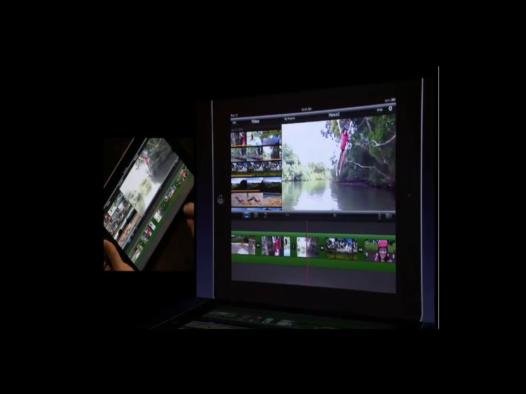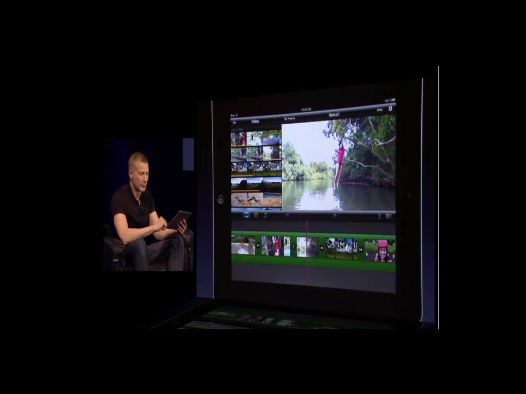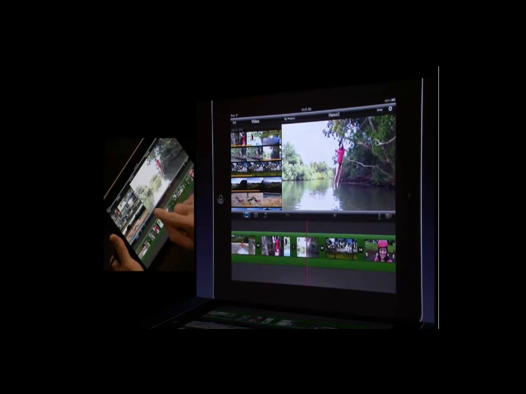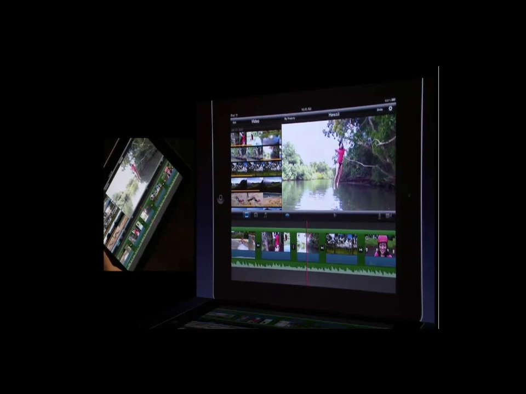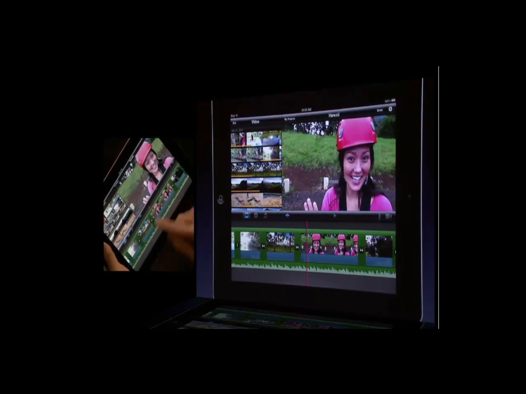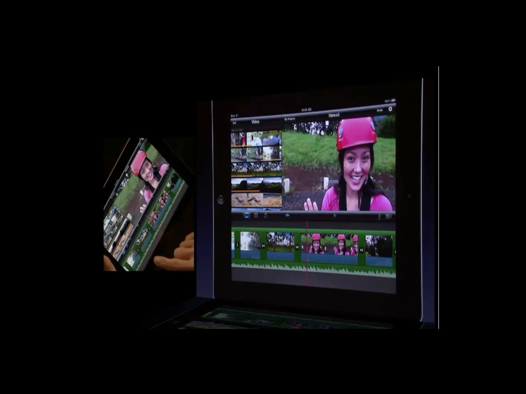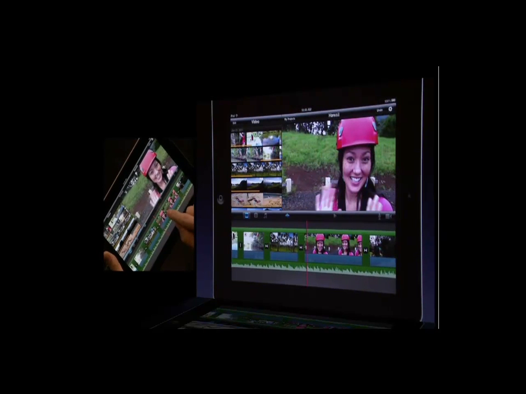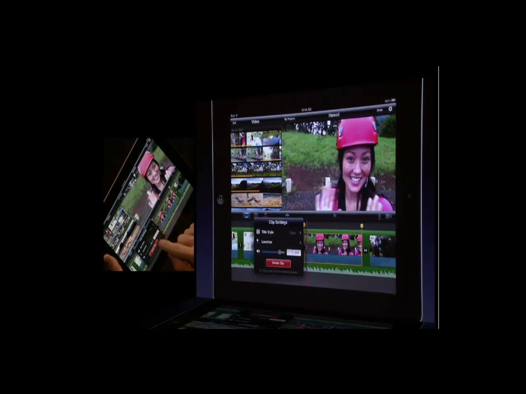Now, one of the big feature requests we had from users was audio. We've done a lot of work in that area. I have a nice audio button here that I can press, and I see audio waveforms for all of my clips. Several of these clips have been muted, which you can see from the audio that's dimmed out. If I want to turn the audio on a clip, I just double tap, brings up my clip settings.